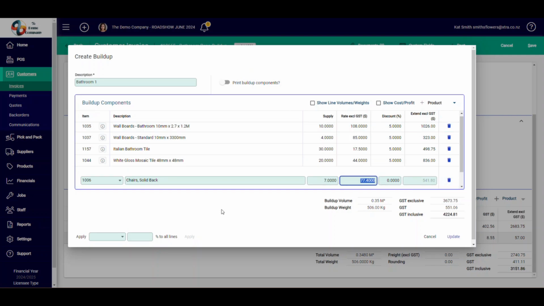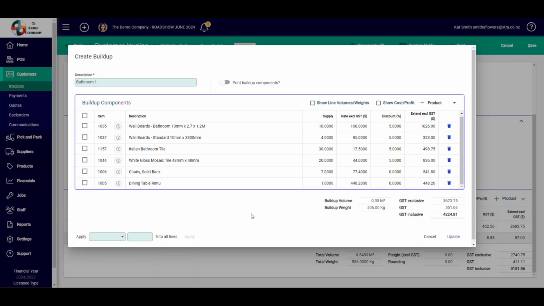Components within a build-up are allocated. They're treated exactly like a product line as far as your sales analysis, your allocations, your auto-ordering. They're treated exactly like a product that's sold. But as we go to print the invoice, your user will only see this top line and the total quantity being sold and the sum.